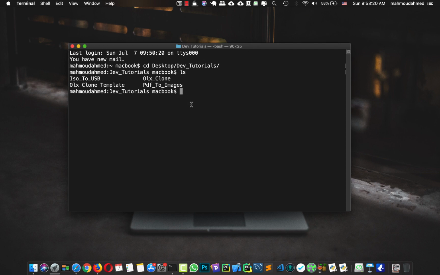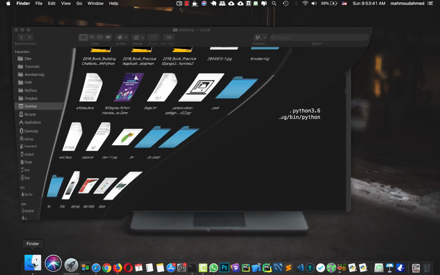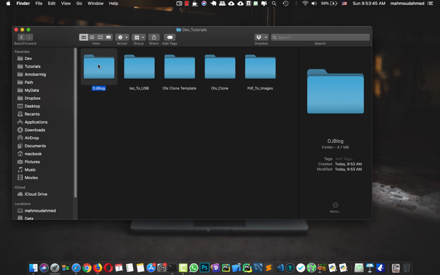So first of all, I'm gonna create a virtual environment. So we're gonna say virtualenv -p, which stands for the Python version. So we're gonna say Python 3.6, and we're gonna also give it the virtual name. So let's say dj plug, which stands for Django plug. So let's hit enter, and let's open this folder.